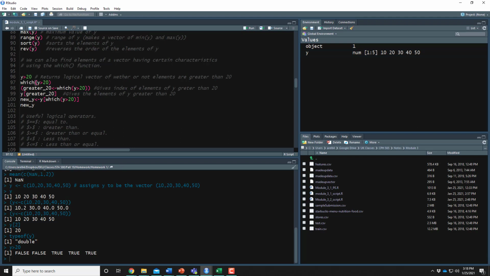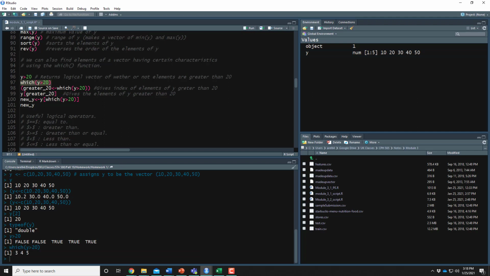So we already saw what y > 20 produced. Let's see what which(y > 20) produces. All right, so which(y > 20) gave me the index for the elements that were greater than 20. It returned the index that returns true. And so this is where people get confused with the which function. The which function is not going to tell me the elements of my object that satisfy my condition. It's going to tell me the index of the elements that satisfy that condition.